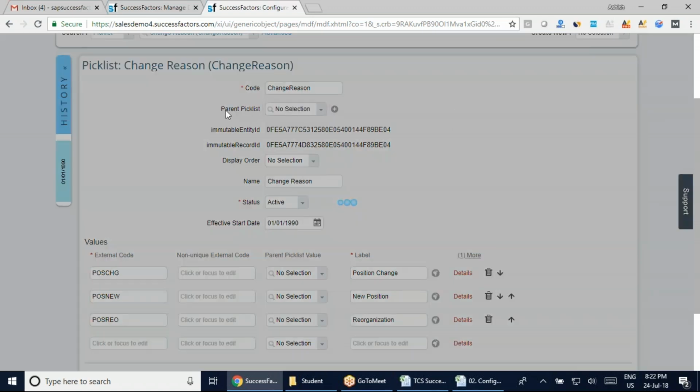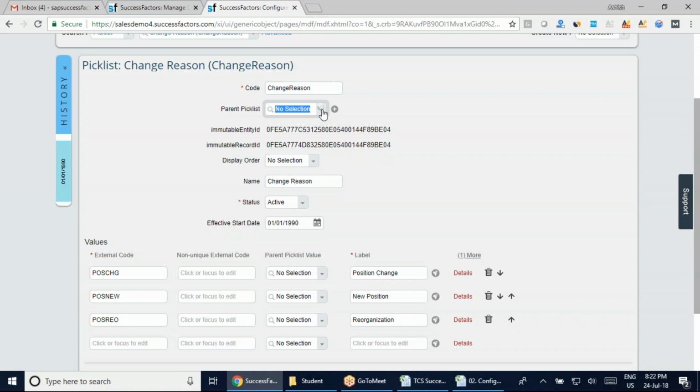Anyway, it is not mandatory. You don't need to select anything in this section, right? So you can see all this parent detail and everything which is coming up here. Okay, this is not a pick list, this is your rule actually.